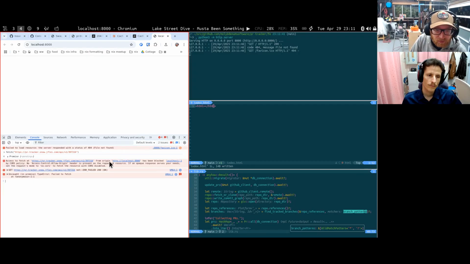Access to fetch from the origin has been blocked by CORS policy. No Access-Control-Allow-Origin header is present on the requested resource. If an opaque response serves your needs, set the request mode to no-cors to fetch the resource with CORS disabled. So I think this is the nuance that I wasn't remembering.